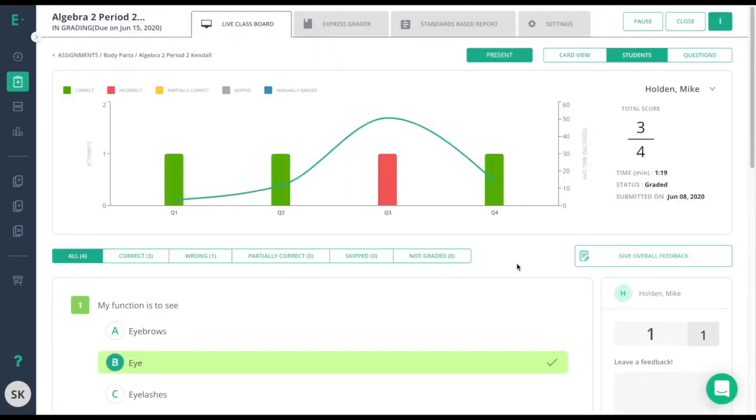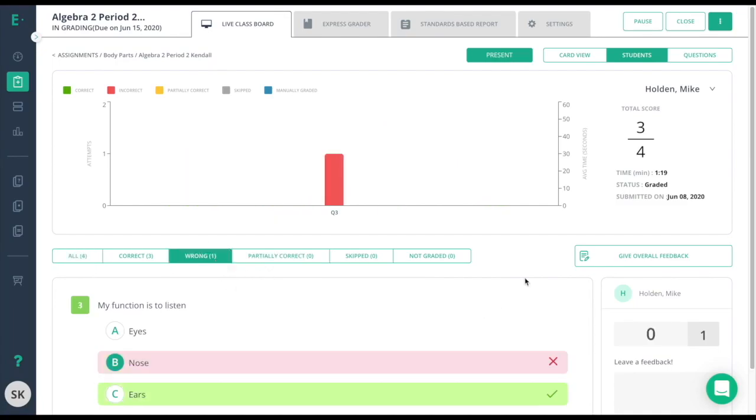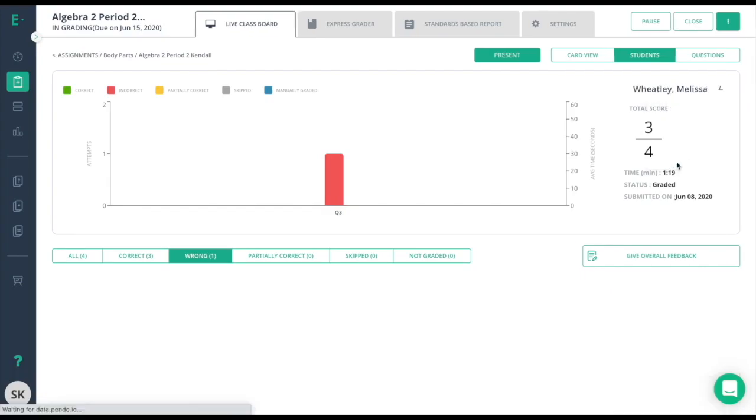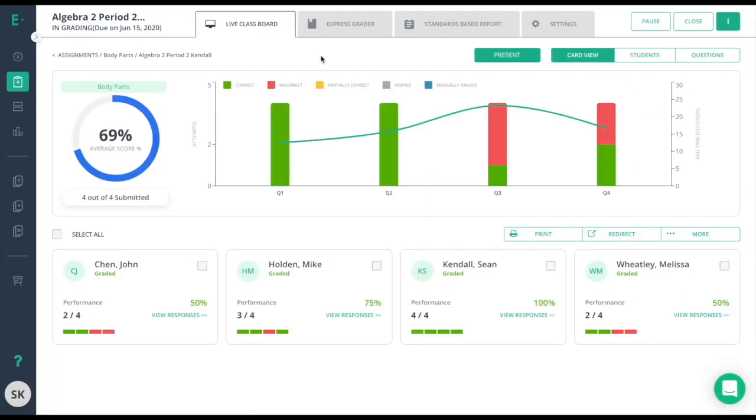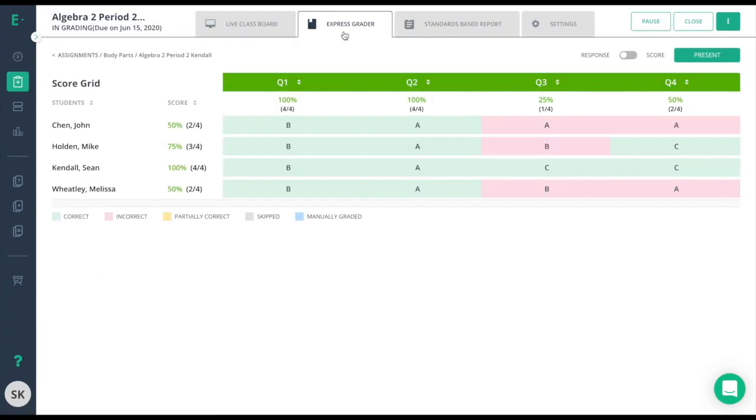You can also drill down by the correctness of the student's responses. At the top right, you'll be able to use the drop-down to quickly move to the next student. Premium users will notice we have an Express Grader. This is the tabular view of the same data. It's broken down by student, giving their overall scores here. It will also give their responses and individual question scores here.